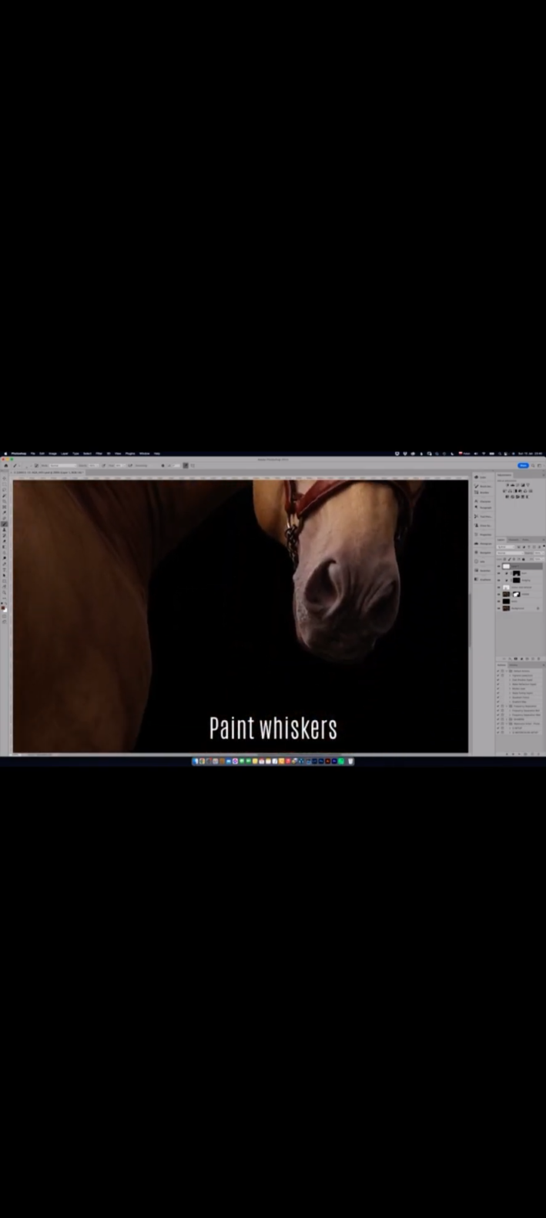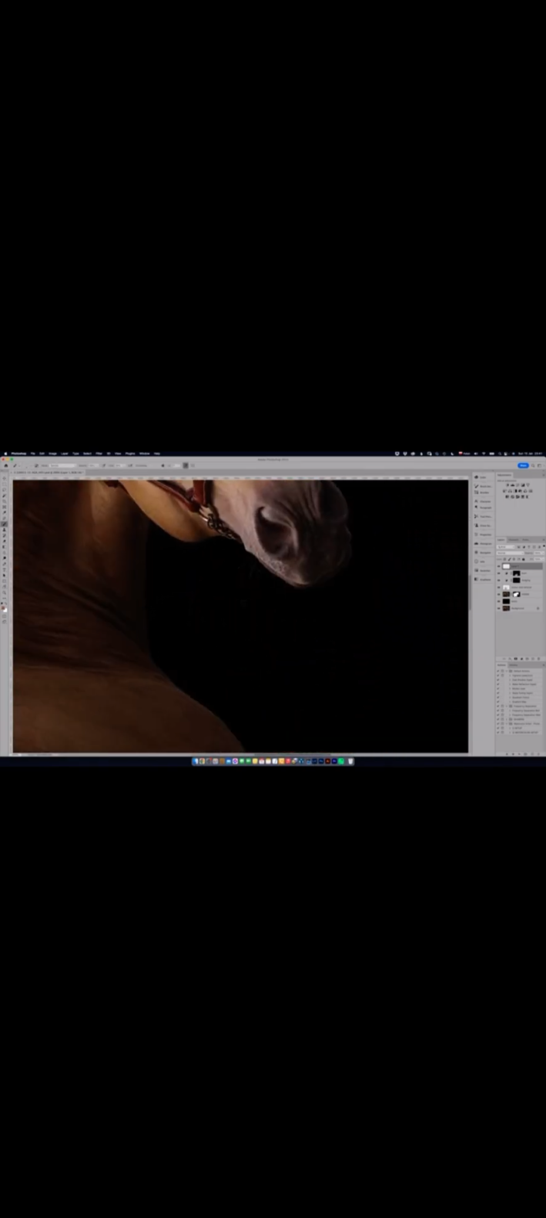And in a similar way, we are painting whiskers. More alternatives for repainting whiskers you will find in my difficult selections course.